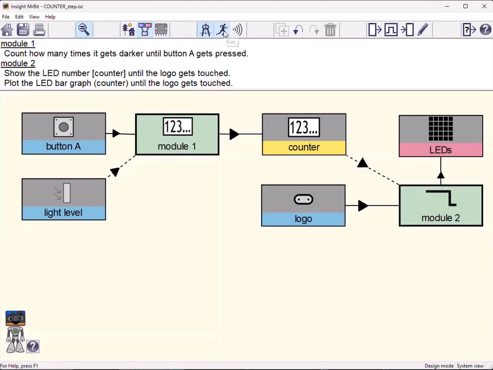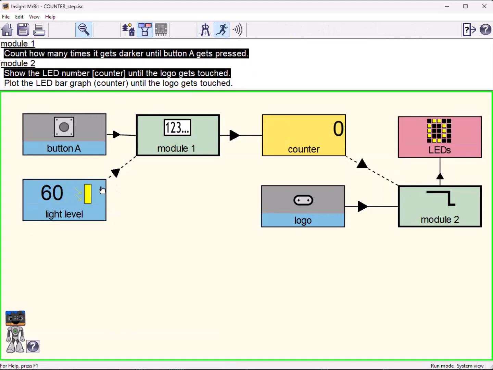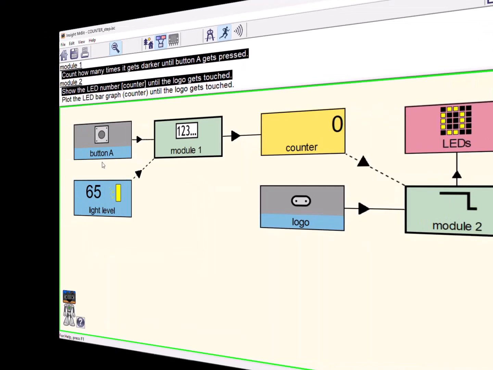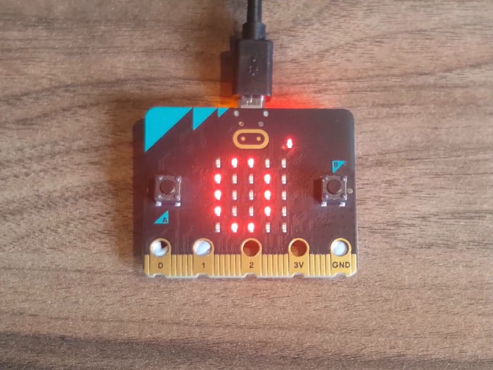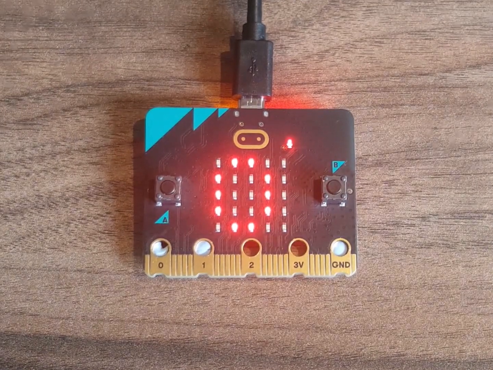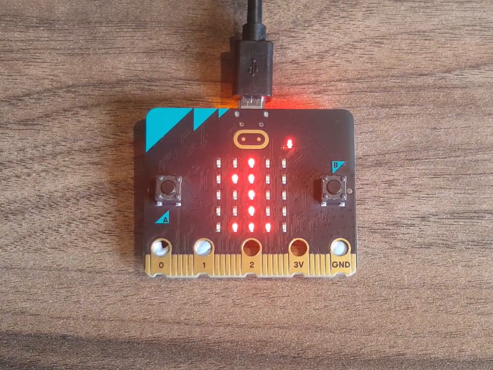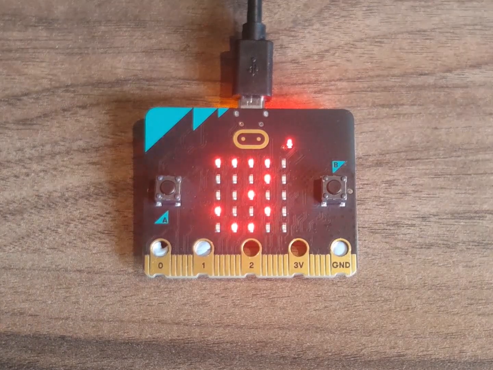Here is our program working in run mode. Sweeping the slider backwards and forwards simulates a passing shadow. This example uses the microbit's microphone input for detecting sound. Working like this, we can count clapping.